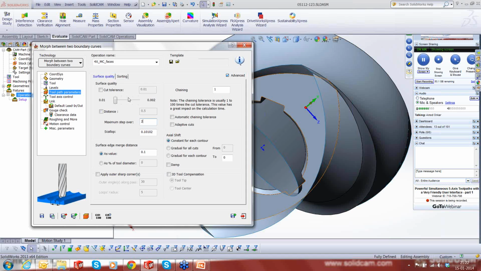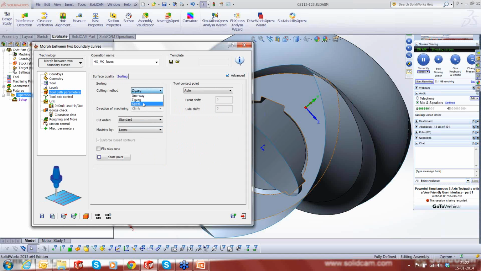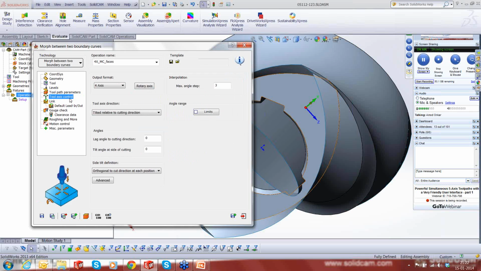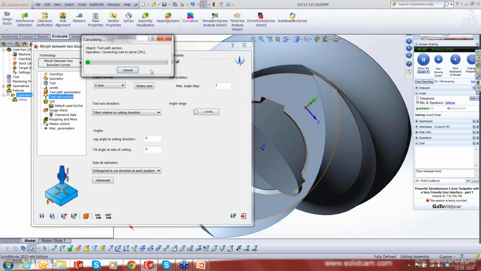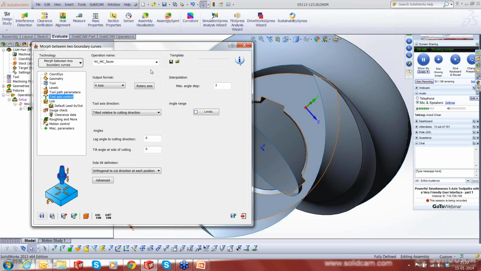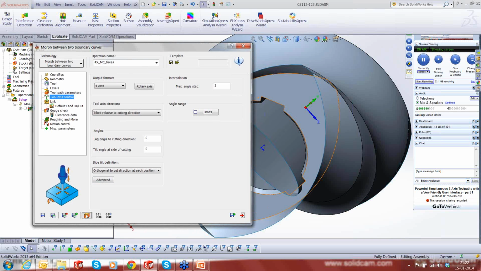Toolpath parameters, I want 2 mm side step, and I want spiral cut. Tool axis control, I'm going to use the default, I'm not going to change anything. I'll hit save and calculate. What it is now going to do is machine only that elliptical surface at the bottom. But that's not what I need, because I want to machine the surface above them.